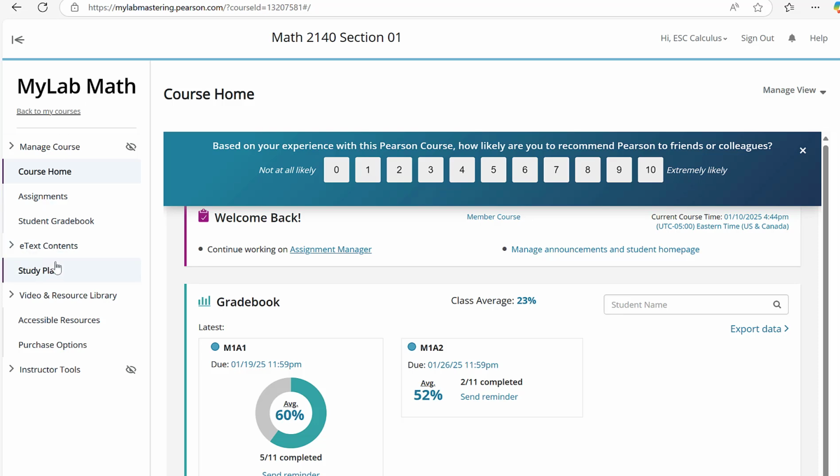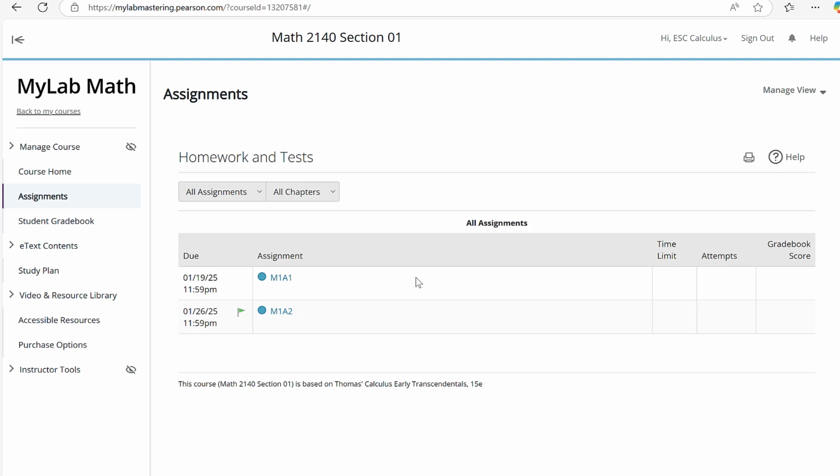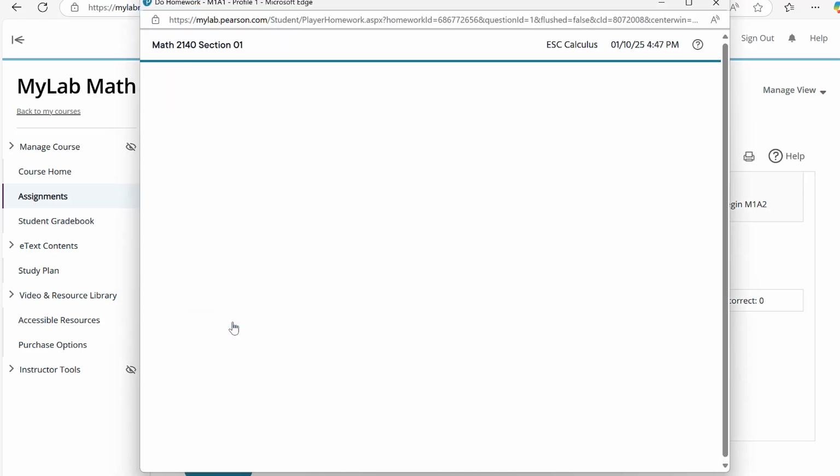Once you log in, you will come to our course and our course homepage in MyMathLab. You can click on the assignments and this will bring you to your homework. So for example, the first homework is the Module 1, Assignment 1, and that's due on January 19th. If I click on that, I can begin working on the assignment.